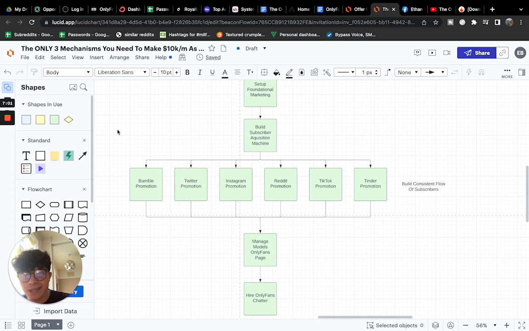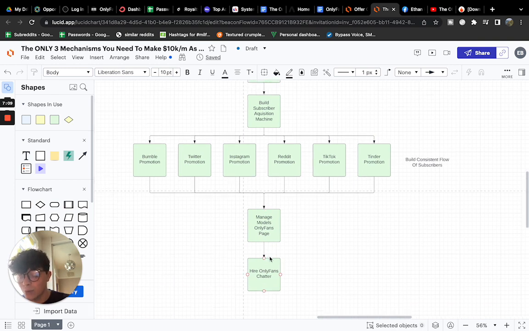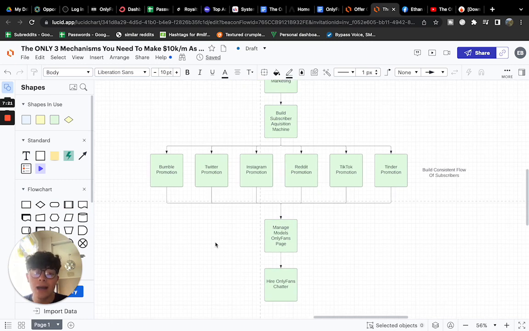Because this is just essentially the marketing step for your models up here, and then essentially down here you need to make sure that you're actually implementing the sales tactics for your models accounts as well. So yeah, this is pretty much the systems or the three mechanisms that you actually need to be implementing to see success or to get up to that 10K a month as an OnlyFans agency owner. And it is very simple to implement.